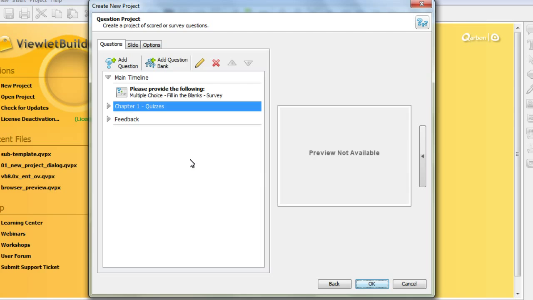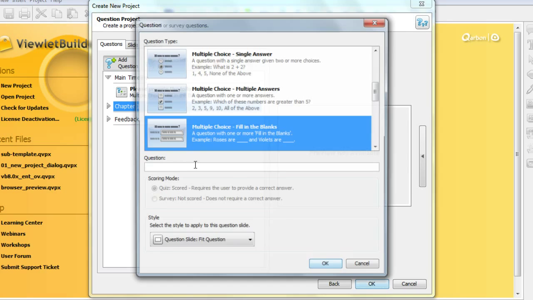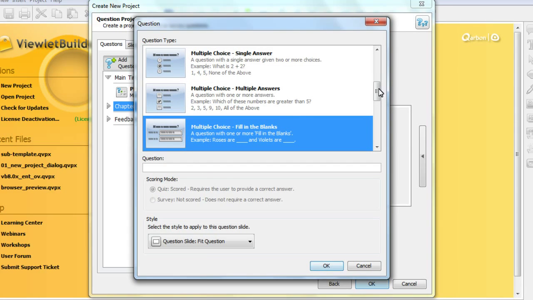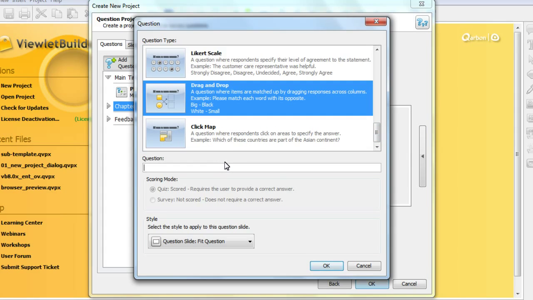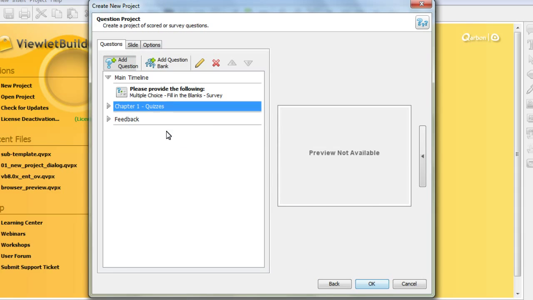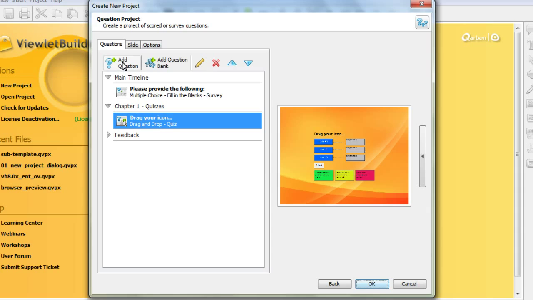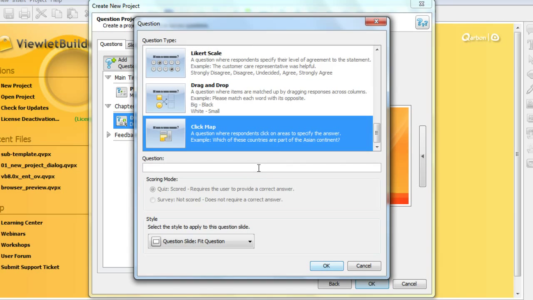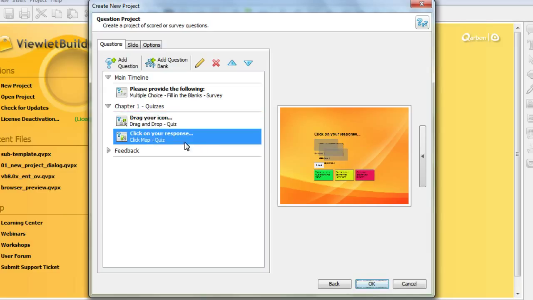Maybe I want to go ahead and populate these banks right here. I can simply select the bank, add a question, choose it from the list, and then have it added directly to the bank. Again, I can add one, maybe I want to add another one. I can add as few or as many as I want.